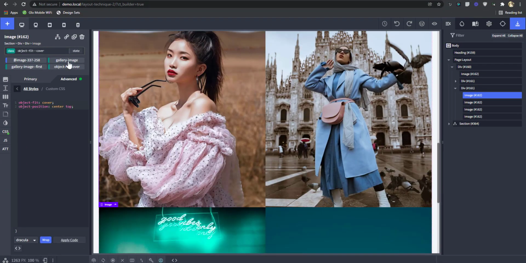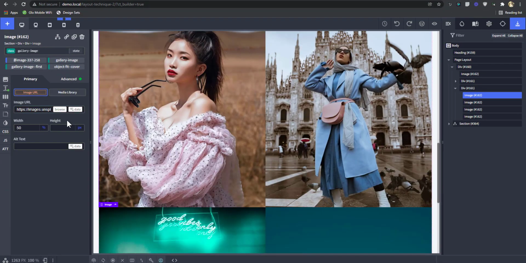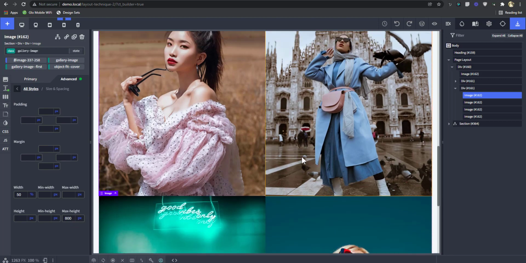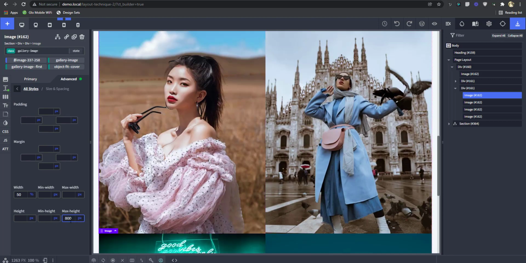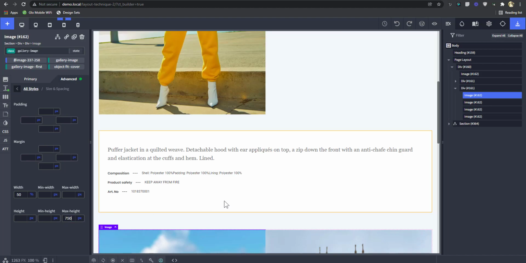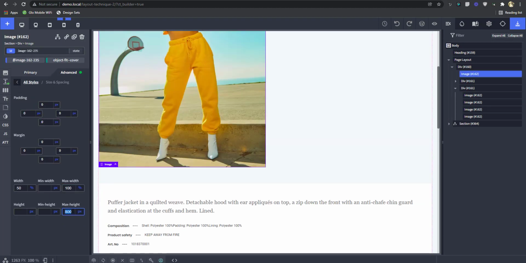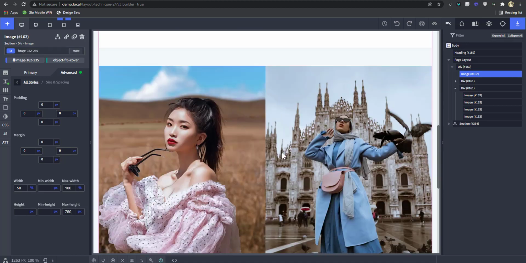I've given them a fixed height. So what I did was I gave it a maximum height of 800. So all of them have a max. Let me just change that to 750. And also I gave this a maximum height of 800. Let me change that to 750. All right, so we have that set up.